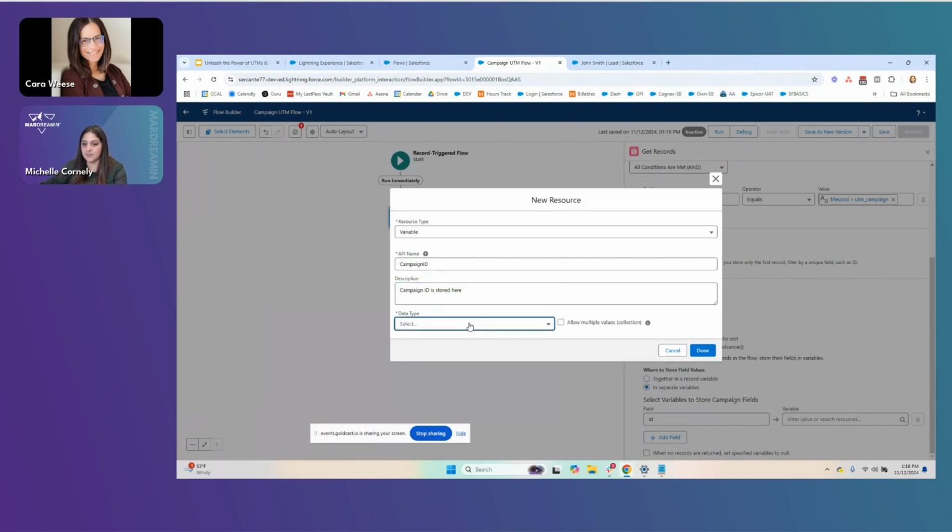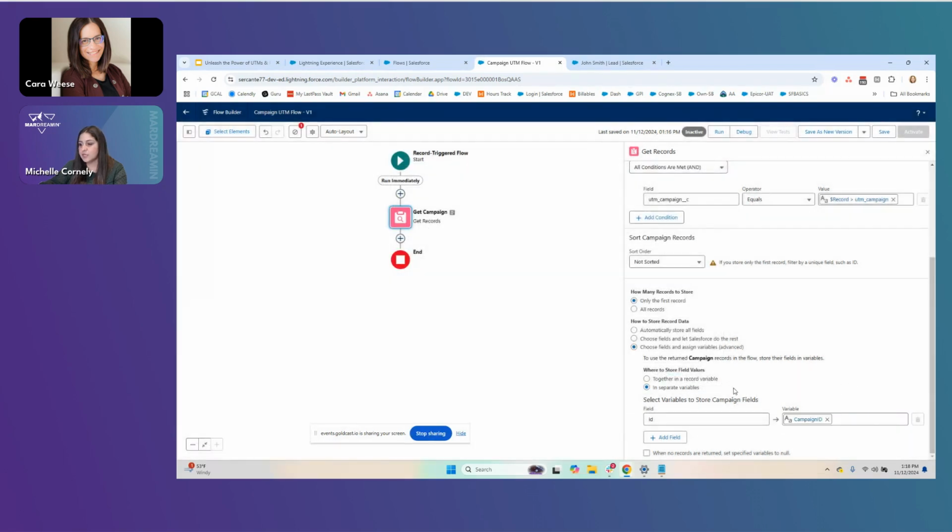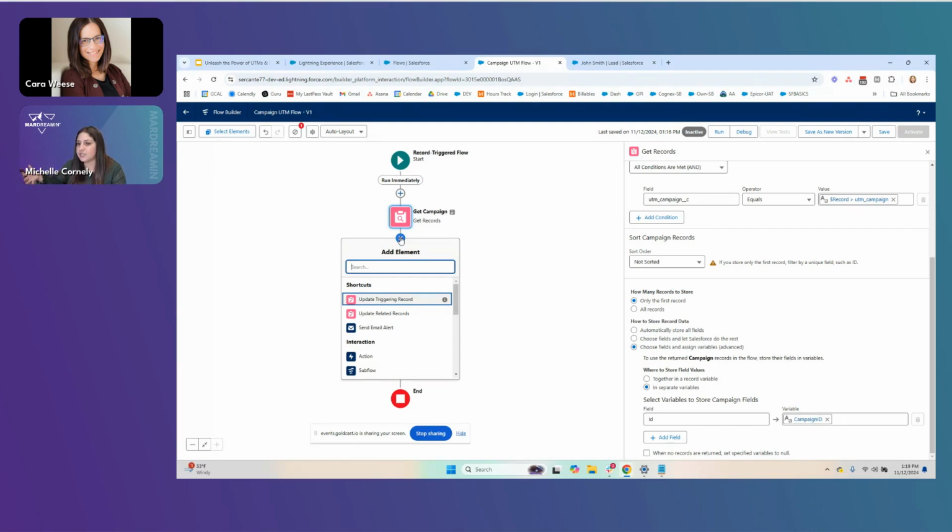And our data type is going to be text. We're going to go ahead and save that. So what we've done here is we found the right campaign and we took that campaign's ID and we stored it in a variable. Now we should be ready to just go ahead and add the person to this campaign by creating a campaign member.